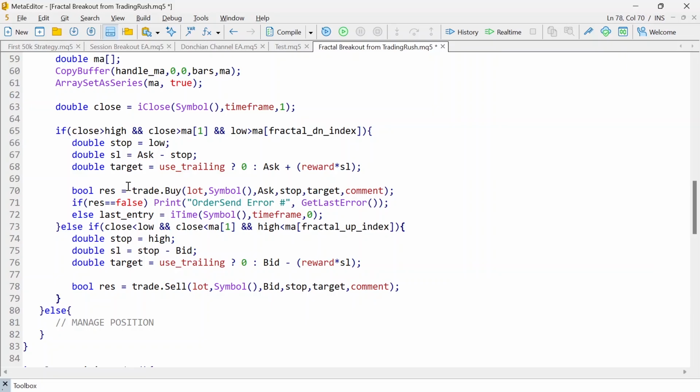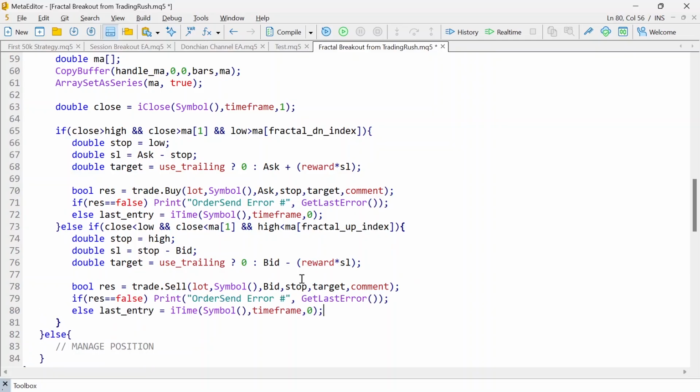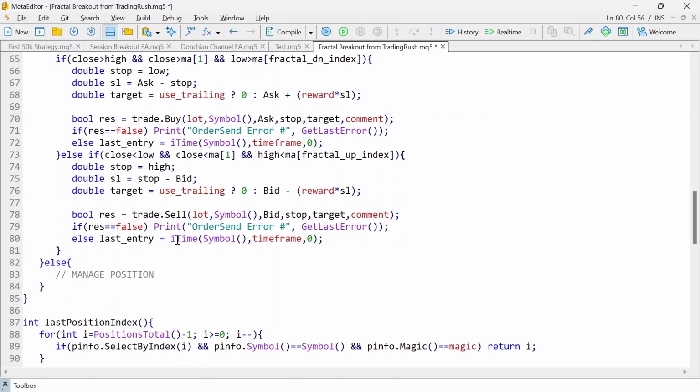So we can just copy this. So in the case where this is not successful, tell me the reason why, and in the case where it is successful, just say that the last time I entered a position was on this candle, and that is that. So let's quickly undo the training part.